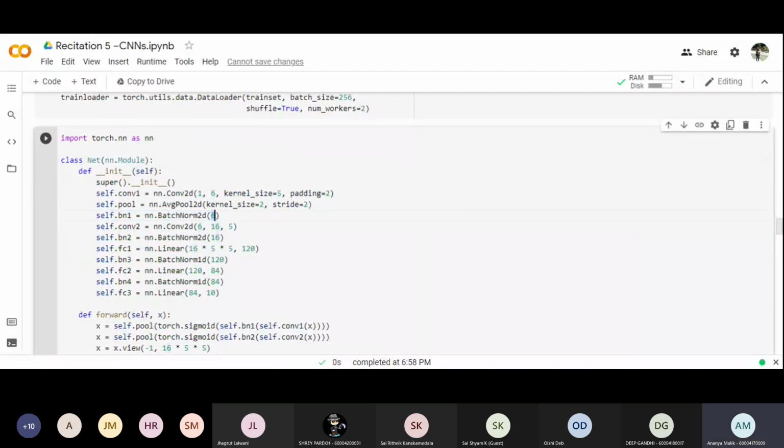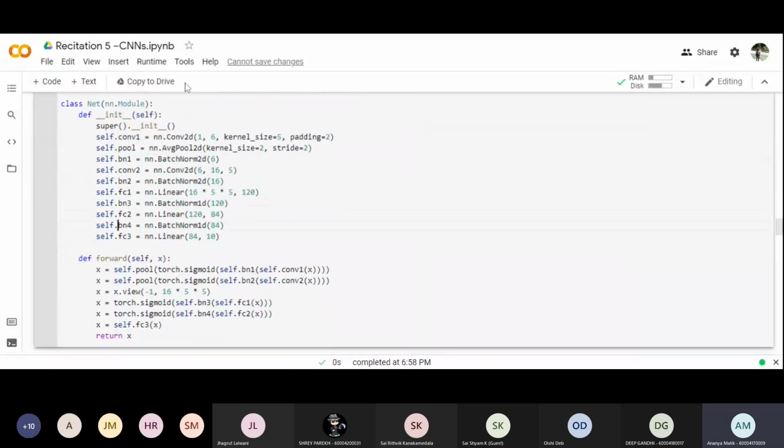Then we again define the second convolutional layer, and batch normalization 2, where we get the output of conv2 into the batch normalization of 16. We then define our fully connected layers 1, 2, 3, and correspondingly for layer 1 and layer 2, we get a batch normalization layer of 120 and a batch normalization layer with an input of 84. While this is how we've defined all our kernels, now we'll arrange them.